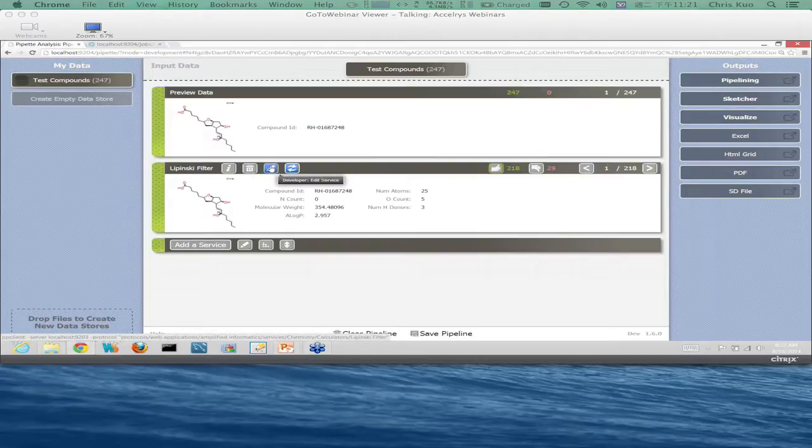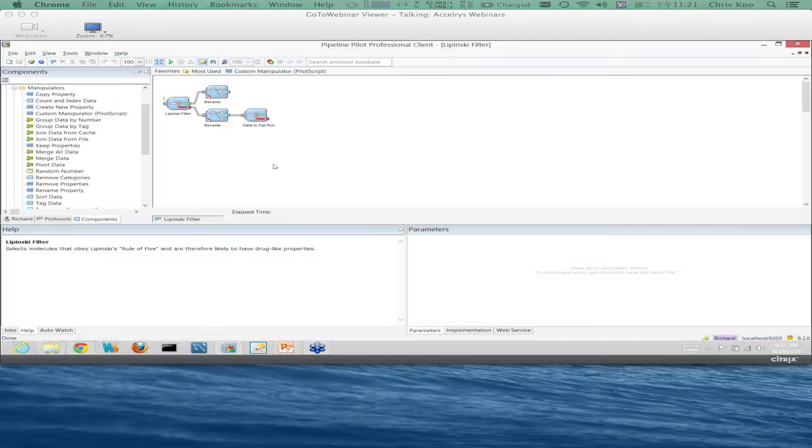If I click on the Lipinski filter service icon, you'll see it launches the Pipeline Pilot Professional client that many of you are familiar with. If you are a new Pipeline Pilot user, this is the common authoring tool that's been in use for probably at least 10 years now for Pipeline Pilot. You can see, again, those of you who are familiar with Pipeline Pilot, this is a really standard protocol. It's just a simple set of components.